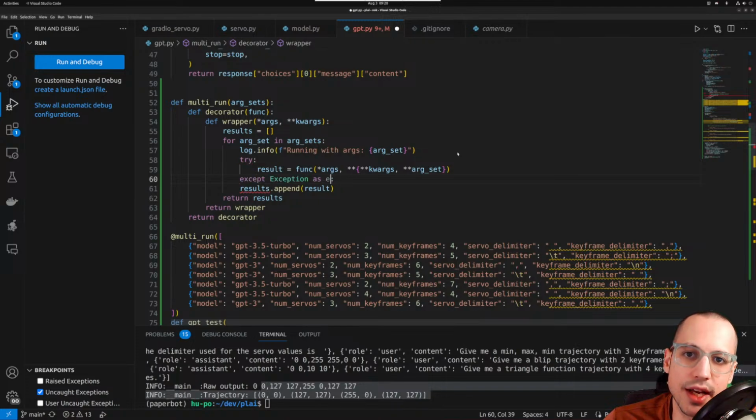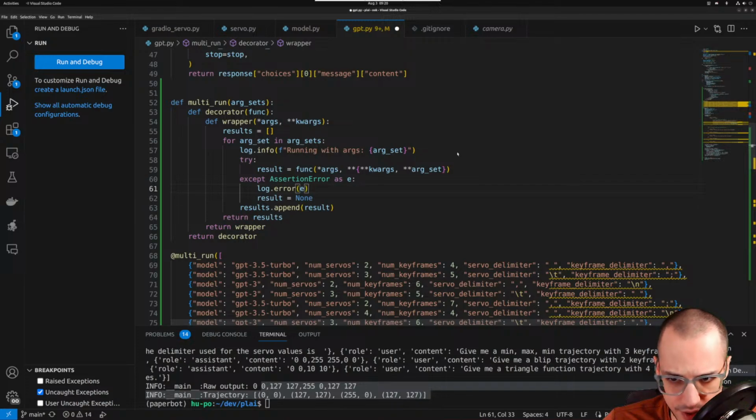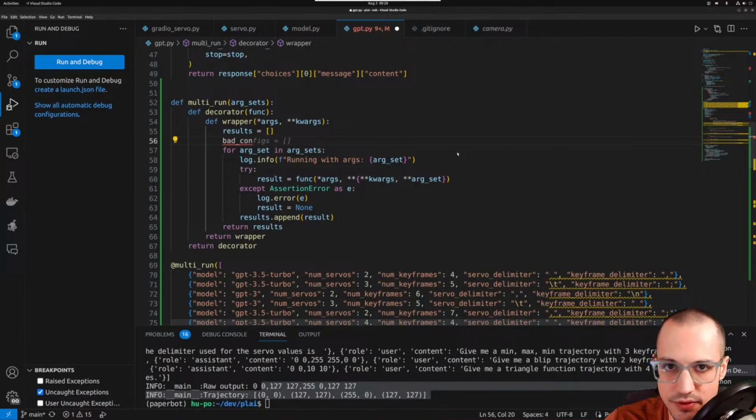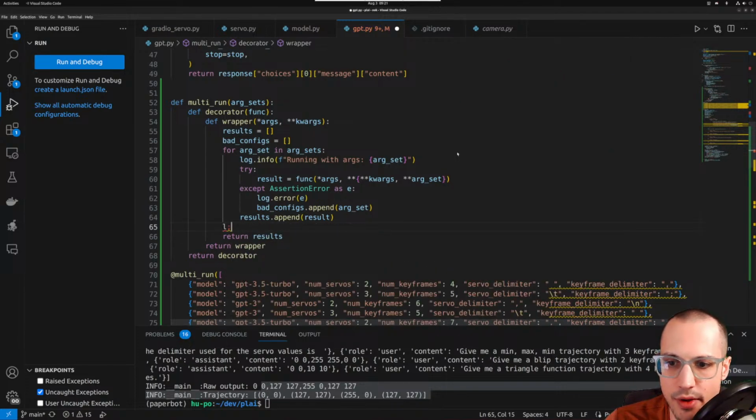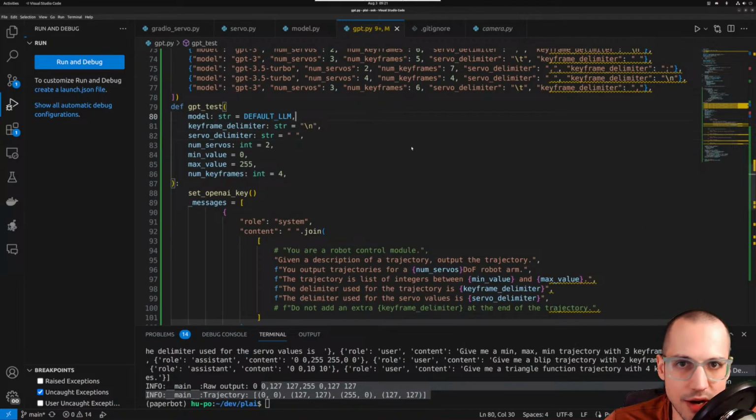And if we get an assertion error, right? So if something happens and we get an assertion error because of that, then we're going to create a little list of bad configs. And if we get that error, we're going to say bad configs append argset, and then at the very end of all of this, we're going to print or log.info bad configs. Okay, so like this, we're going to go through all of these, and then if any of these fail, it'll print them out for us at the end.